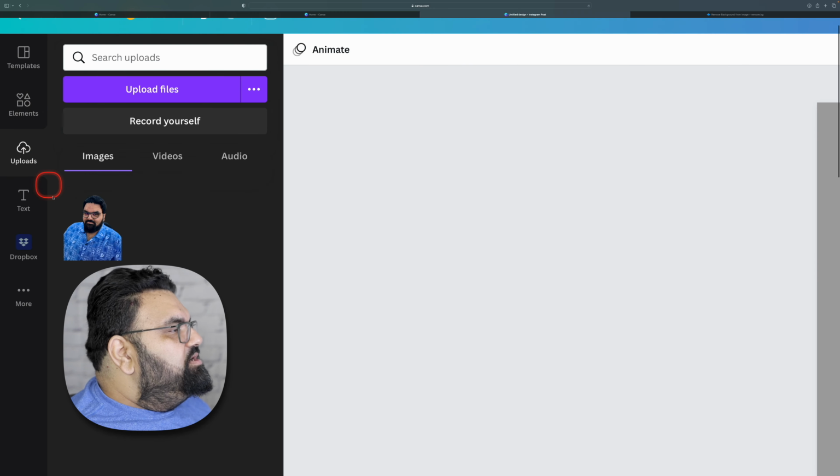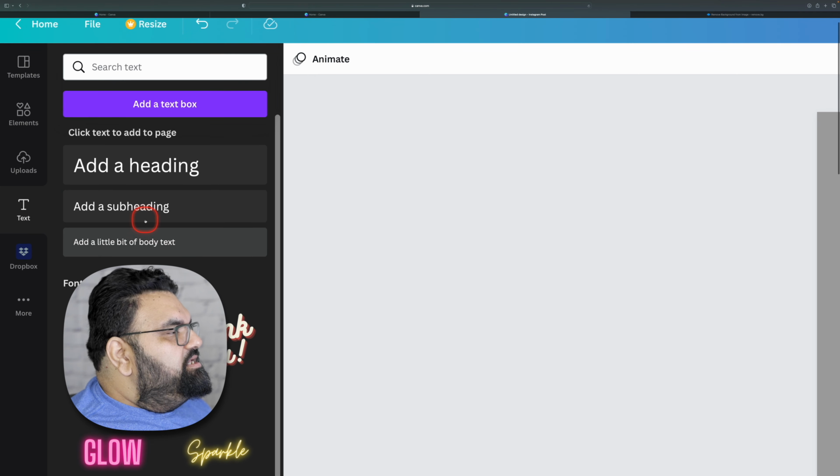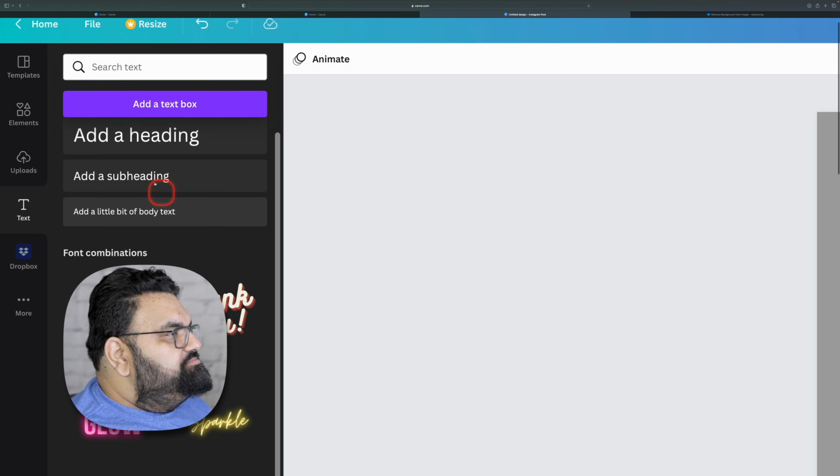For that, we're gonna go onto our text tab, and here are some presets already. Again, you want to stay away from the crowns. Those are paid. This is free.